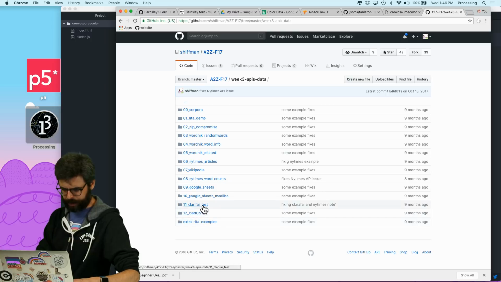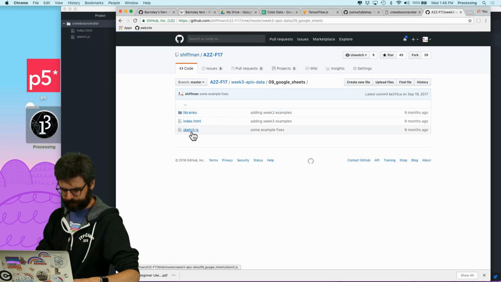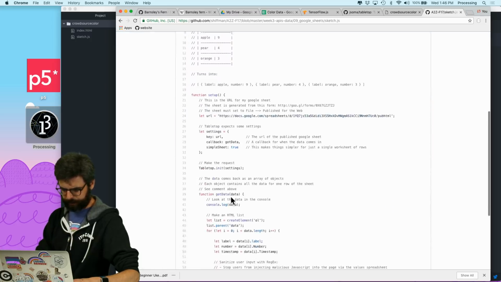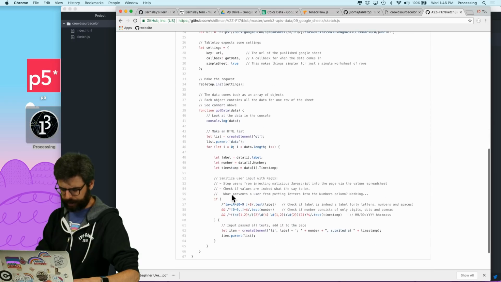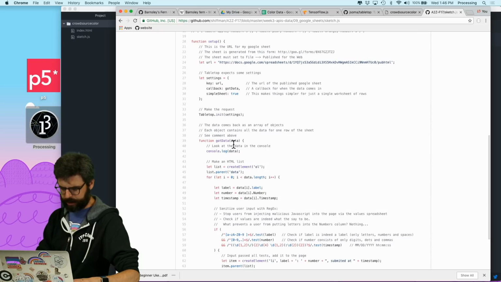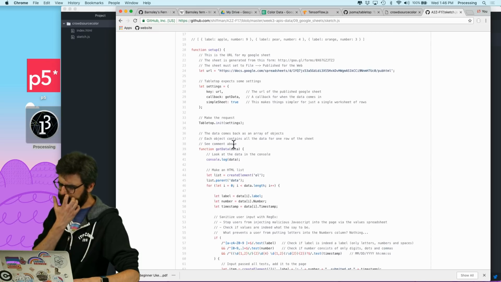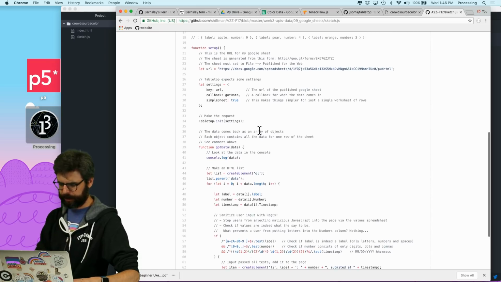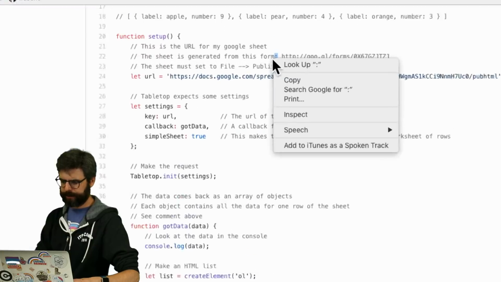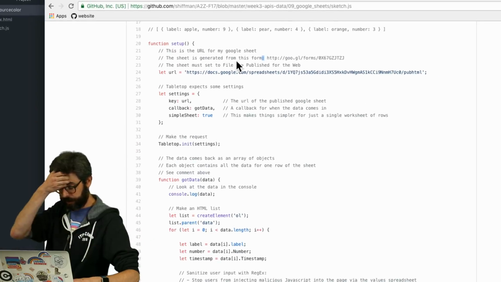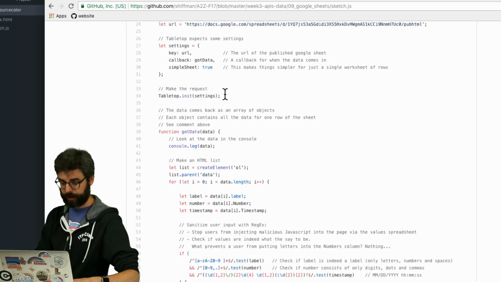Load CSV. Google Sheets. Got data. I don't think I wrote to it in any of my examples. Right. I just had a form. So my examples, I didn't write to it.